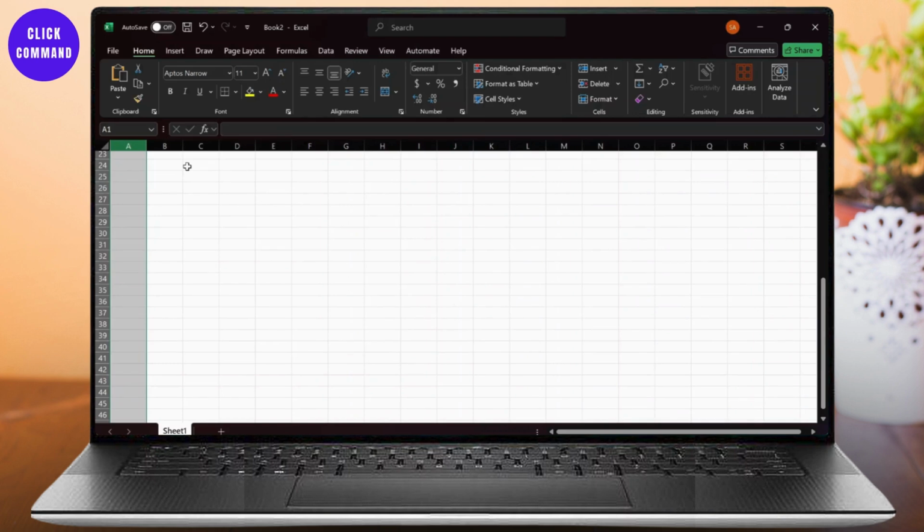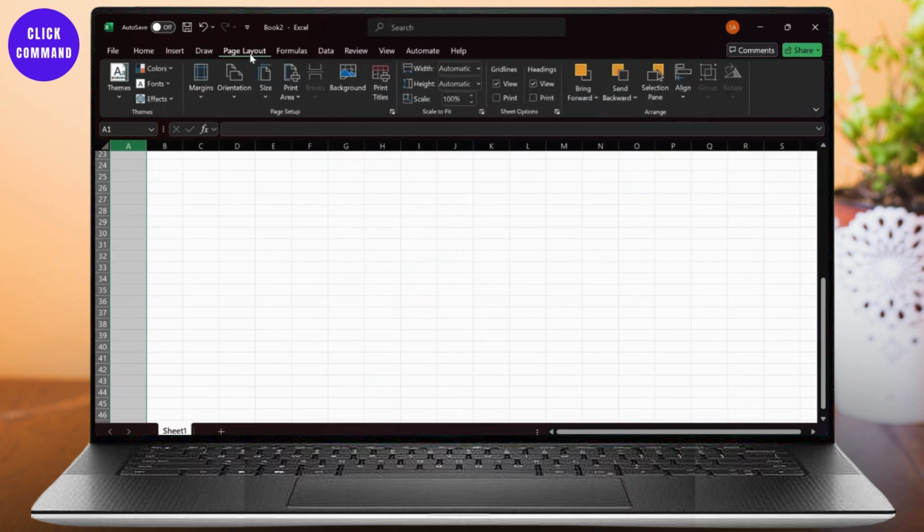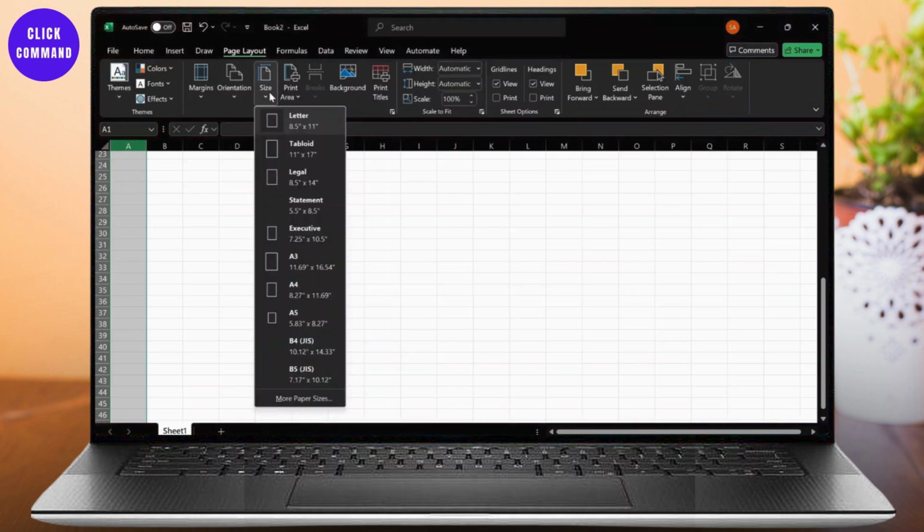So to change the size, you will need to go to page layout. After you're on page layout, you'll see margins, orientation, and size. Go to size and you'll see this is the default Microsoft size. Now here, if you go down, you will see the A4 section, the option.